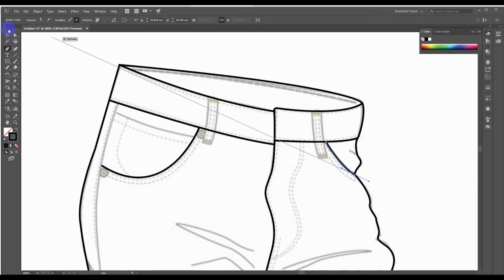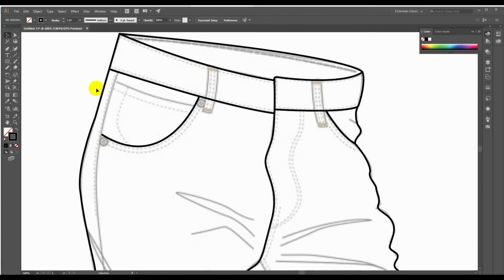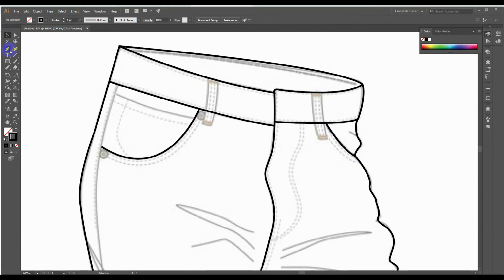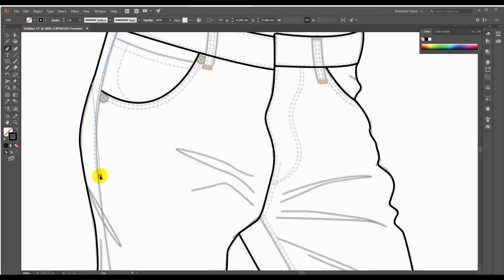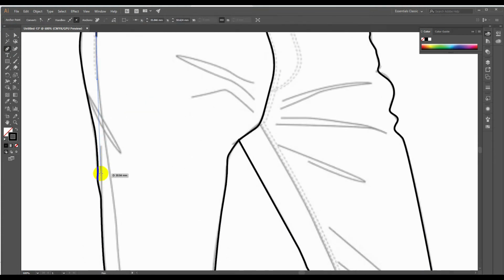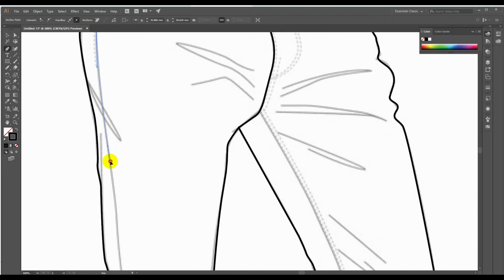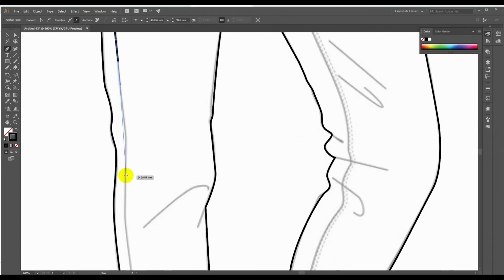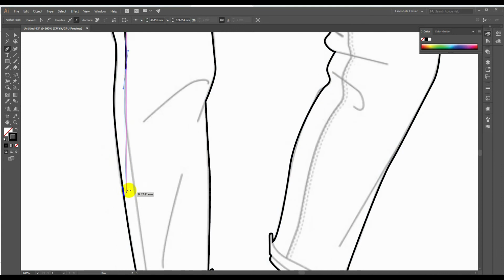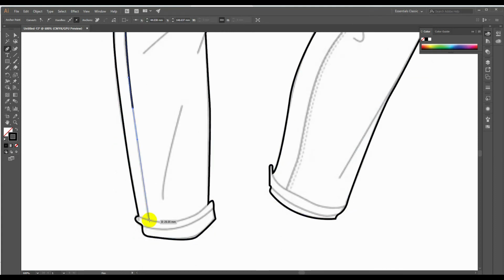and here. Okay. Then we have one line over here, the side seam. I'll just take this line like this. So basically you just have to trace all the lines, and it is only till here. So I'll just stop it, click outside.